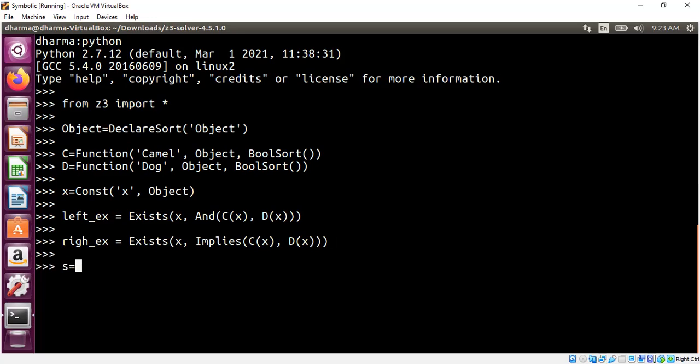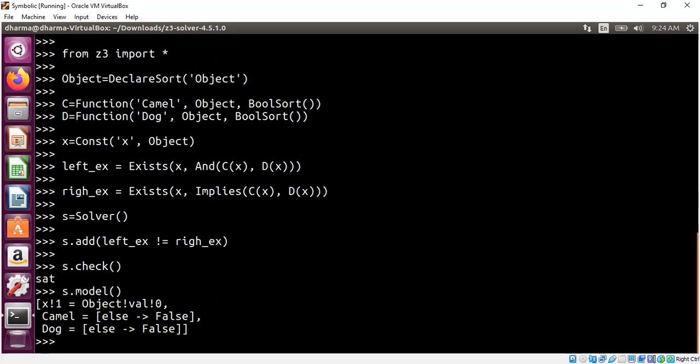Now we create a solver object, and we ask the solver about these two expressions. I made a small typo in the name, it's called right expression, but anyway, let's leave it like this. We now have to check. It shows sat. That means the left expression is not equal to the right expression. Let's ask for the model. I'll explain how to interpret this model.